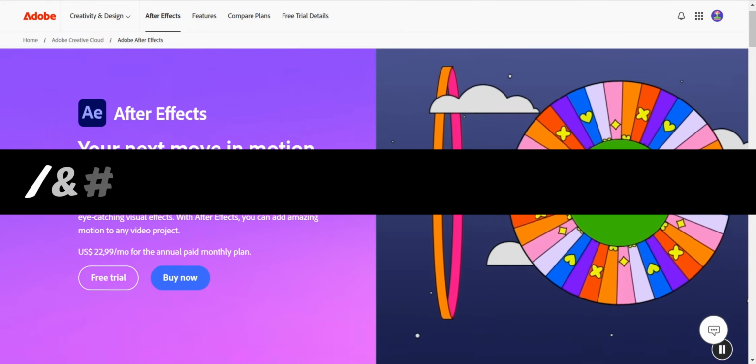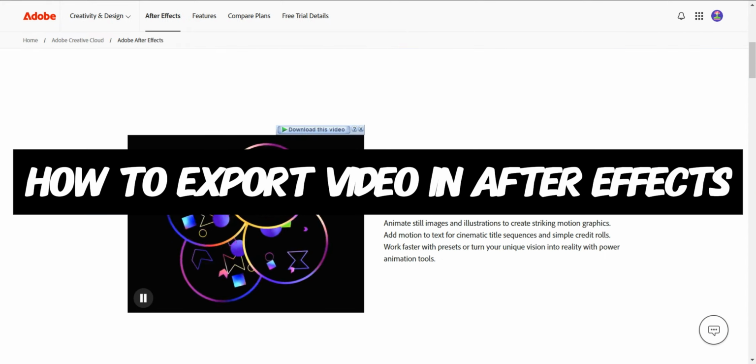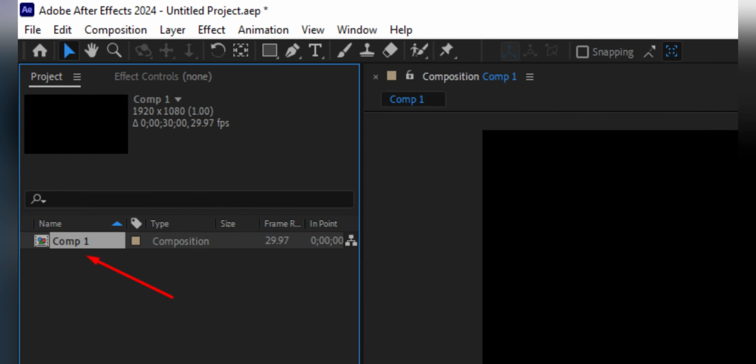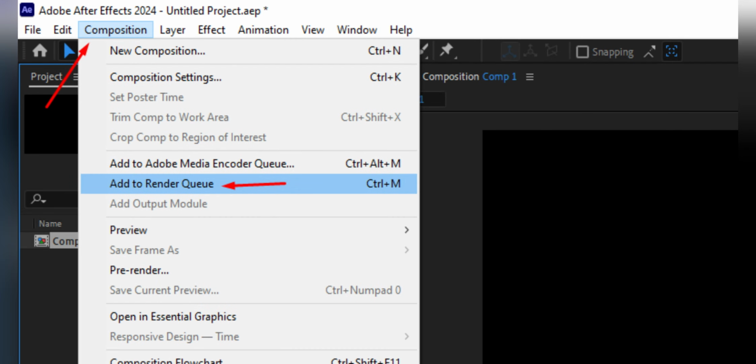Today I'll show you how to export video in After Effects. Firstly, in the project panel, click on the composition you wish to render. Go to Composition, Add to Render Queue in the top menu, or you can use File, Export, and Add to Render Queue. The Render Queue panel will appear at the bottom of the screen, replacing the timeline panel.